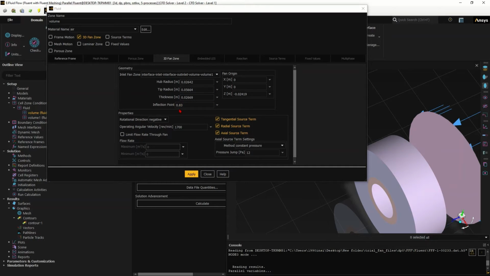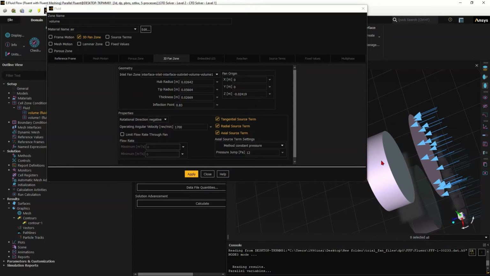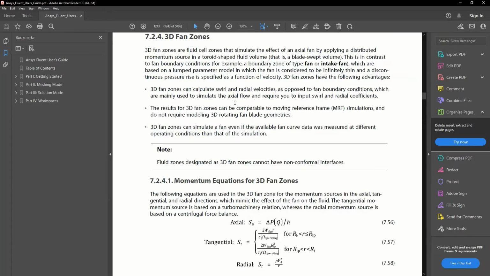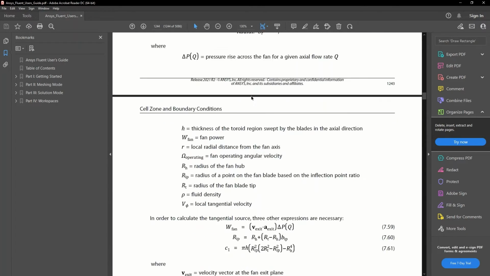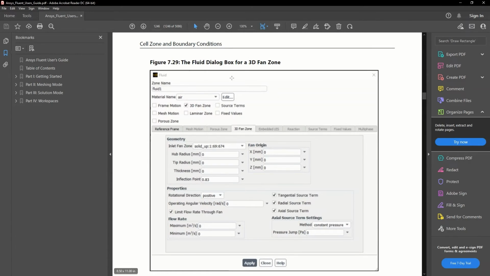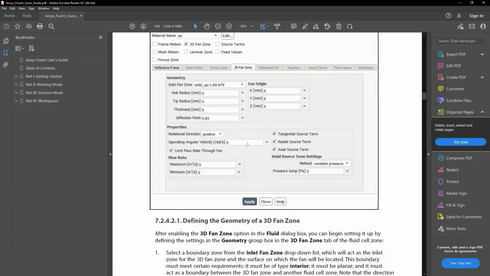The inflection point is a measured quantity, and that would definitely depend on the type of blade you're using. The fan origin in this case is not necessarily the center of the fan, but it's the center of this face, the inlet face. Again, all of this information is available in the Fluent user's guide under the 3D fan zones model. It lists equations, and if you scroll down, it goes through what all these quantities mean.